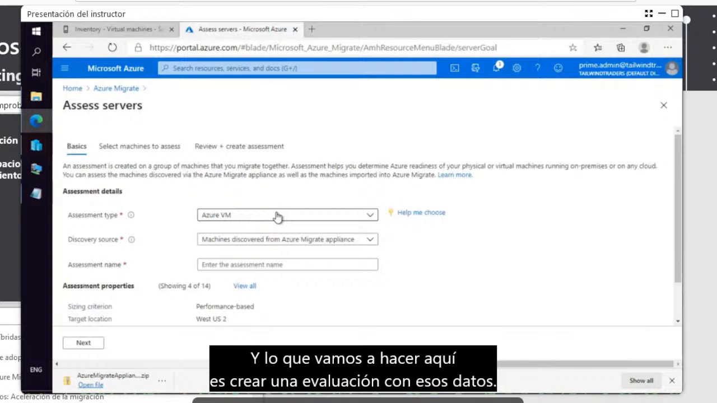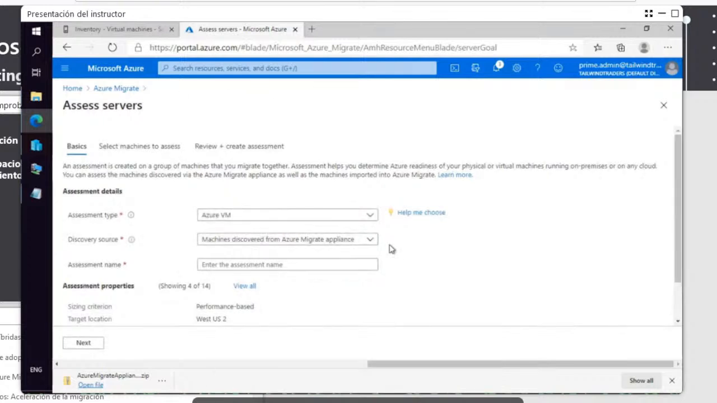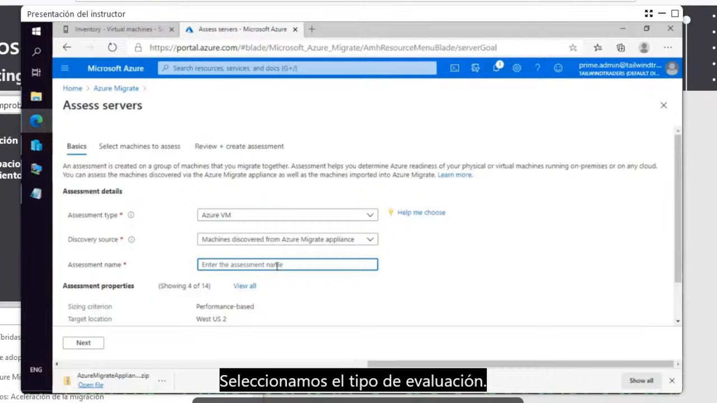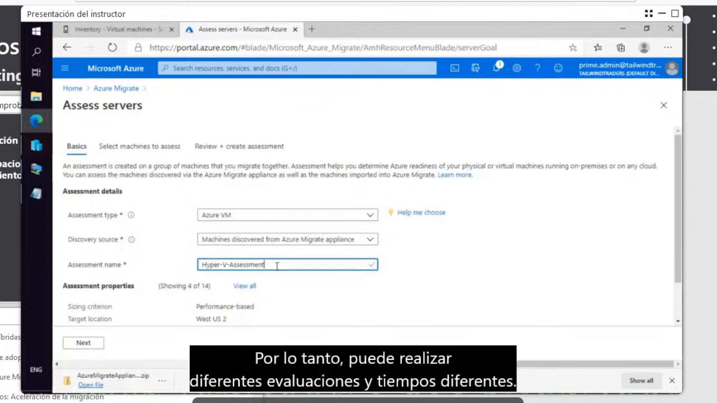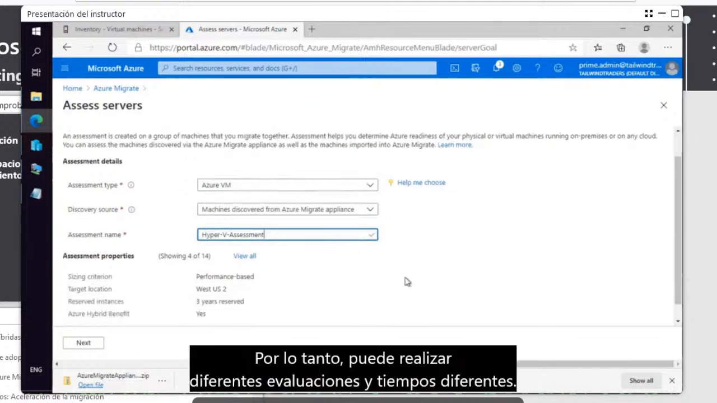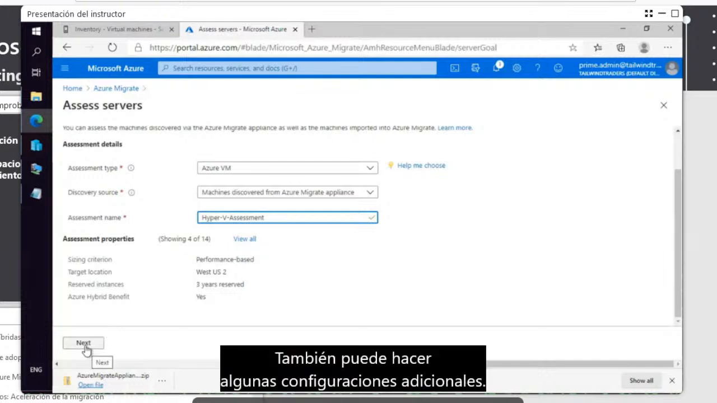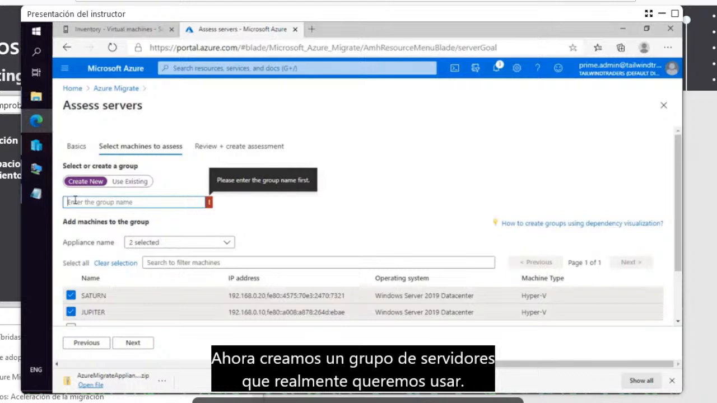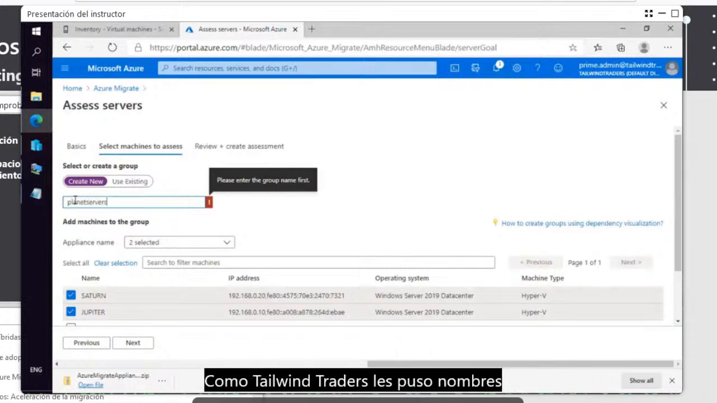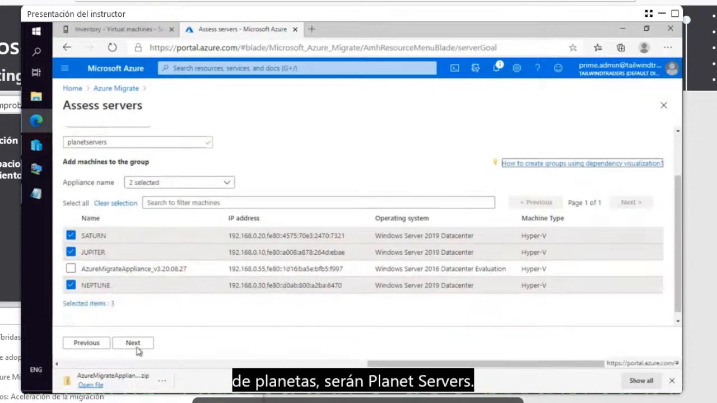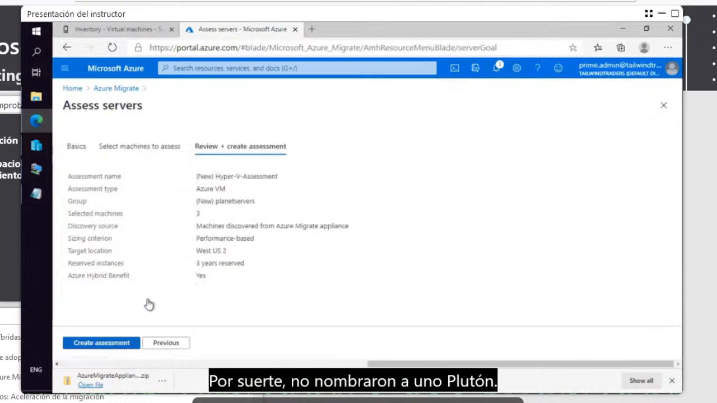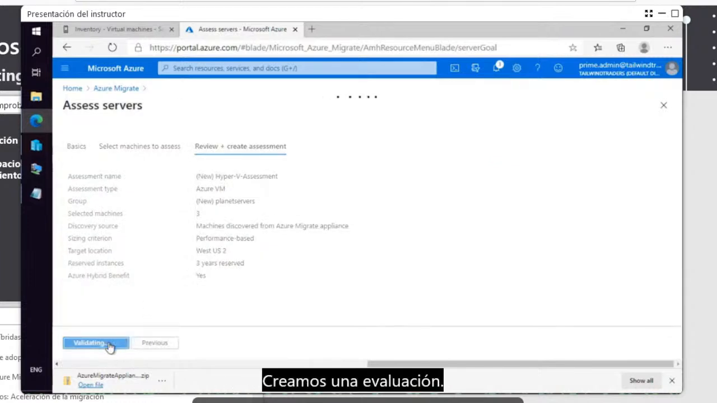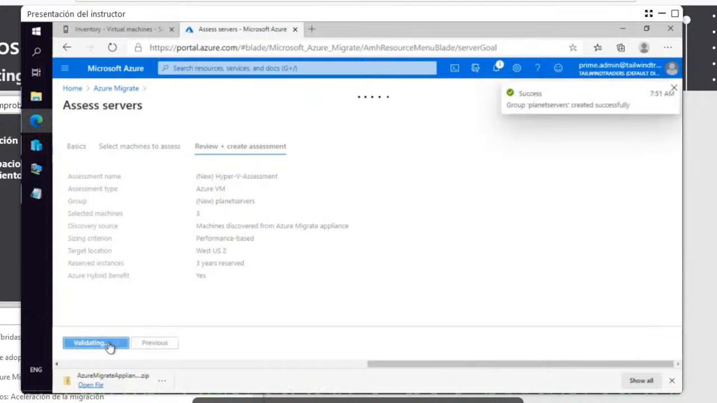And what we're going to do here now, we create an assessment with that data. So we're going to select the assessment type. We can then give that assessment a name. So you can do different assessments, at different times, for example. And we can do some additional configuration here as well. And now we create a group of servers we actually want to use. You don't have to use all of these. So because Tailwind Traders named them all with planet names, we call it planet servers. Luckily, they did not name one of them Pluto. So we create an assessment.